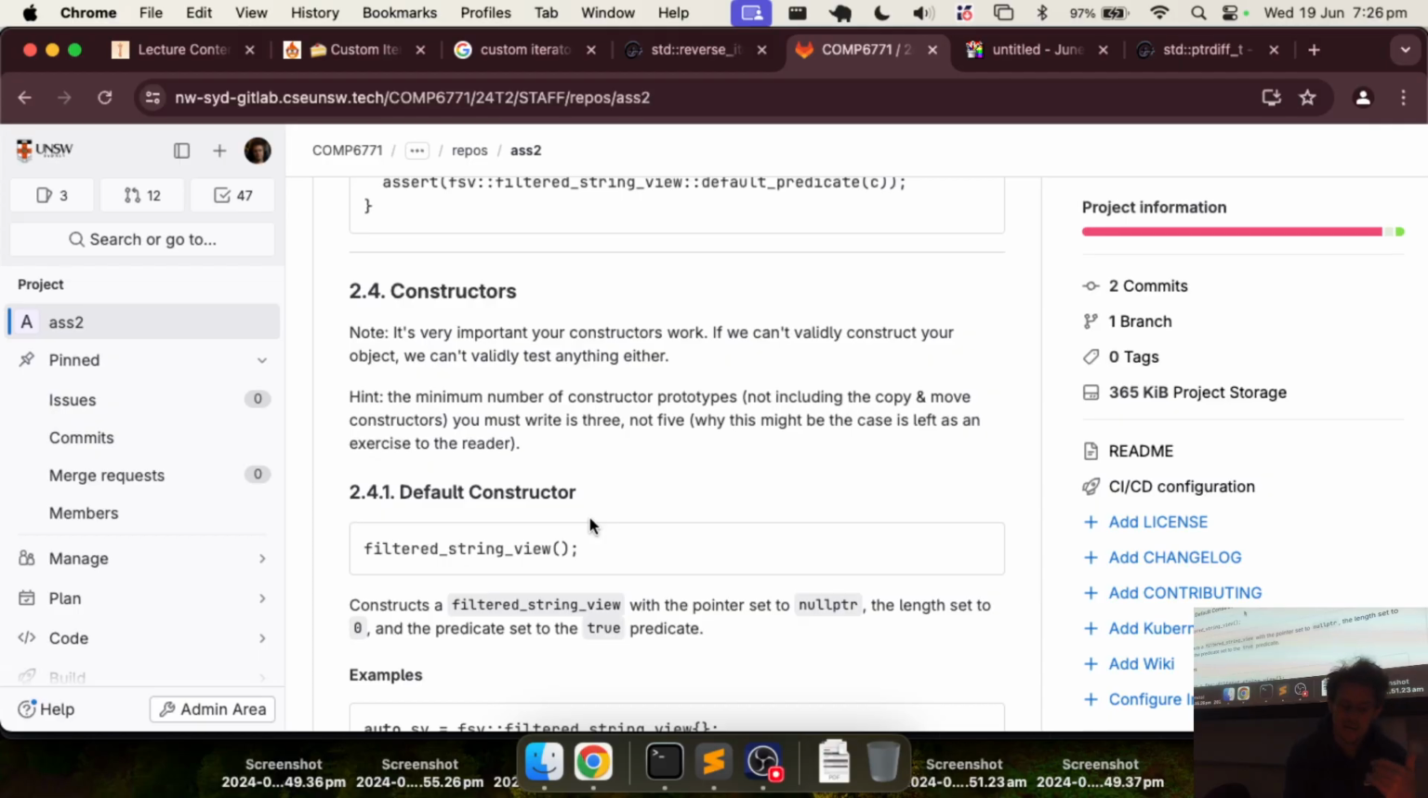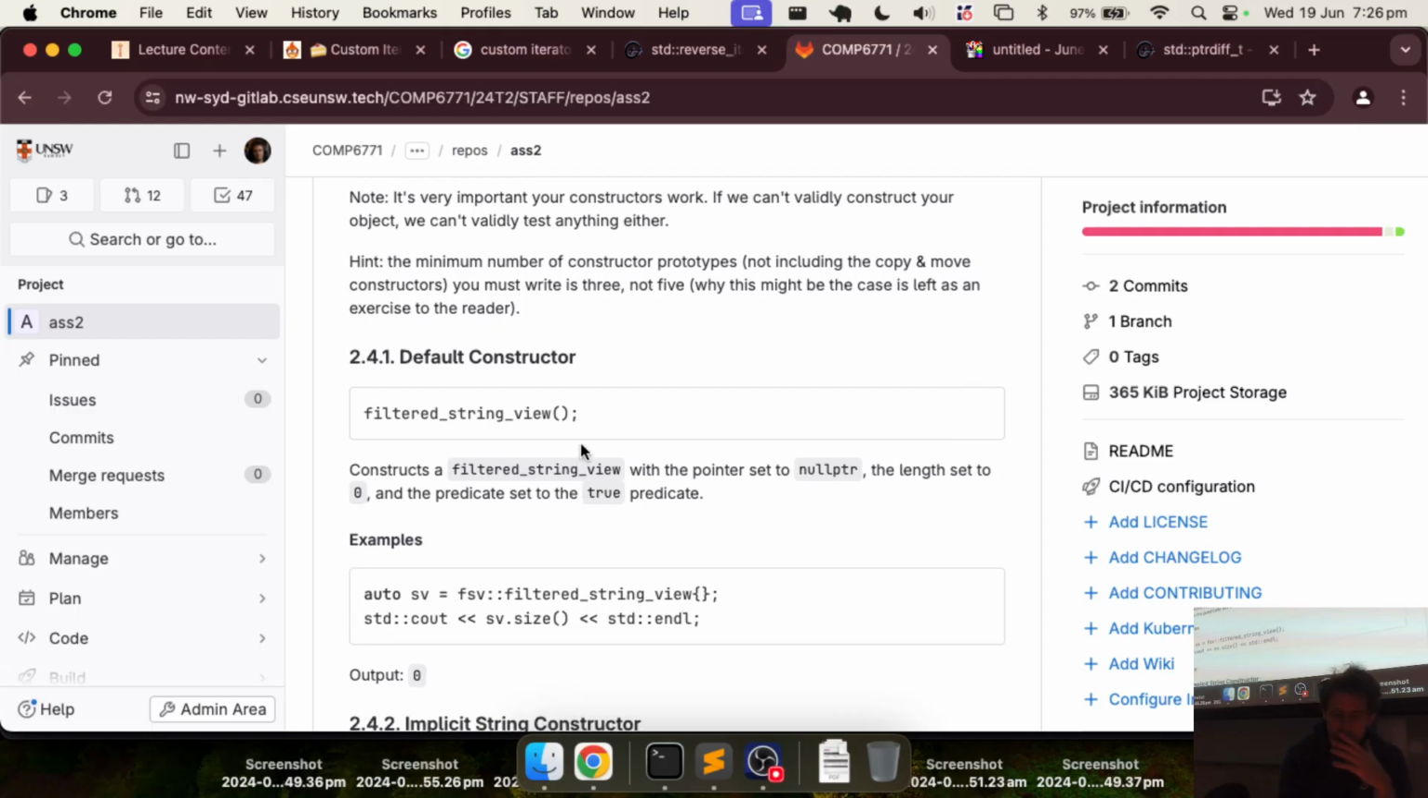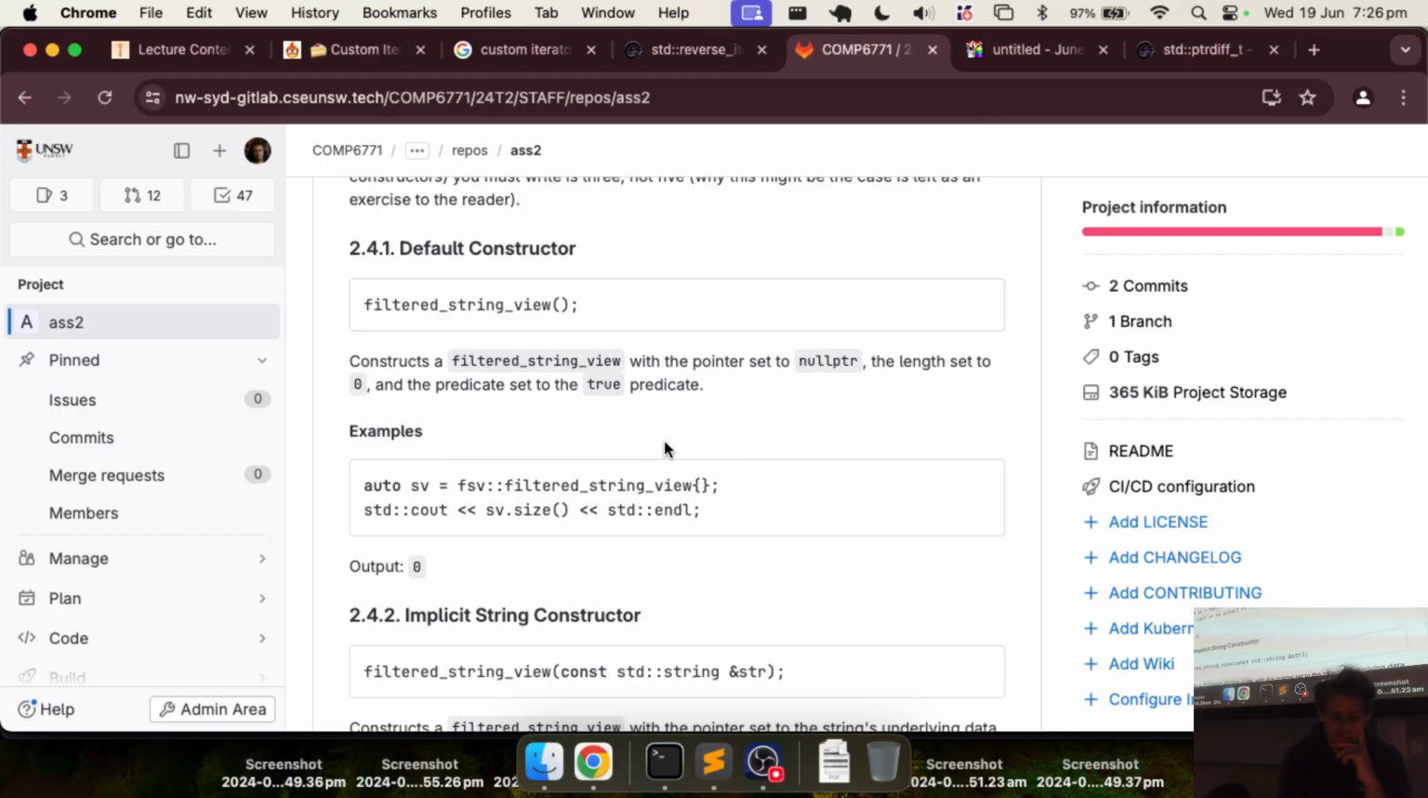We want you to create a default constructor. We tell you what to do: it constructs a filtered string view with a pointer set to null pointer, a length set to 0, and the predicate set to the true predicate. You probably have to store that too. I'll come back to the predicate. And there's an example of default constructing.